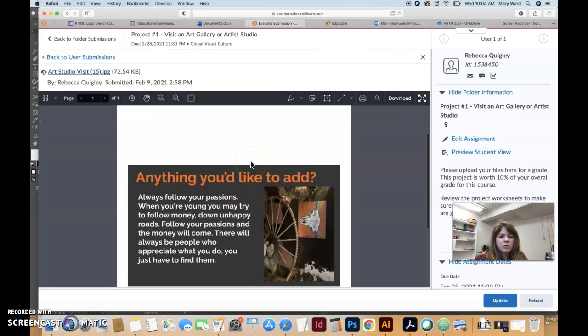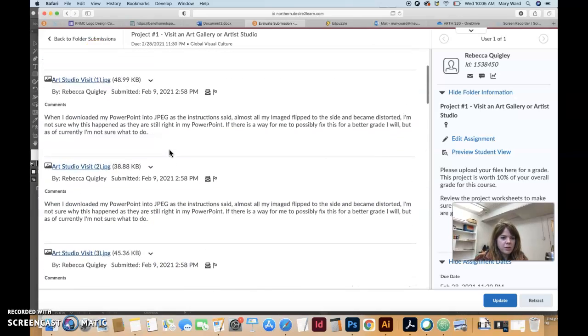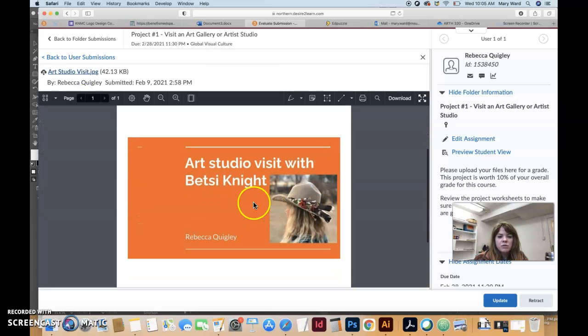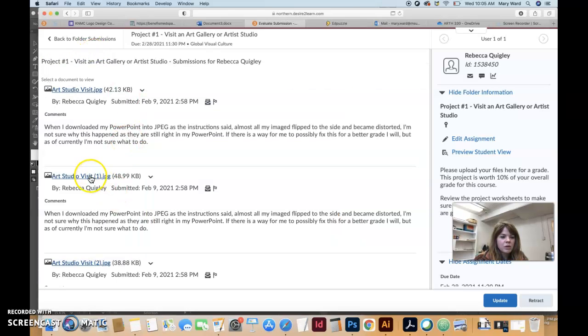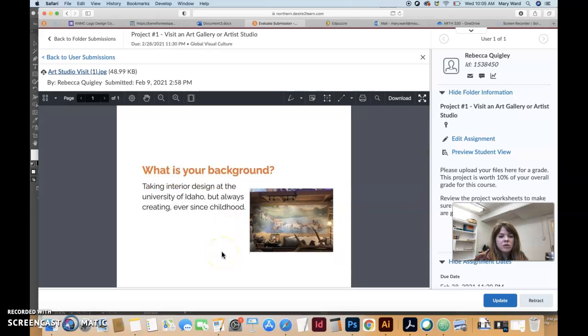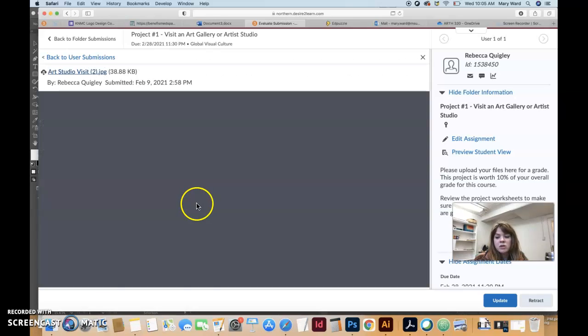So this is the first, actually let's see, I think maybe the first one is up here. So here's her opening slide. Artist studio visit with Betsy Knight, Rebecca Quigley. So what's your background? Taking interior design at the University of Idaho, but always creating ever since childhood. So this is the second slide here, a picture of the interior of Montana style events. Just getting a taste for her space out there because she's an interior designer.